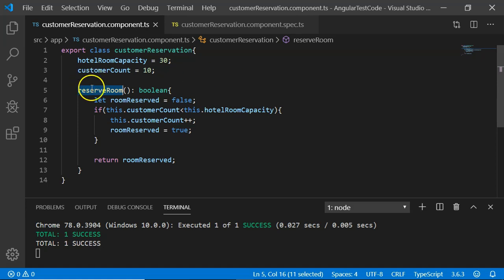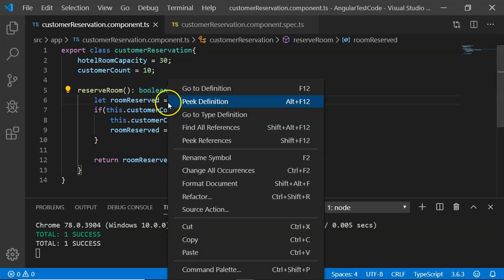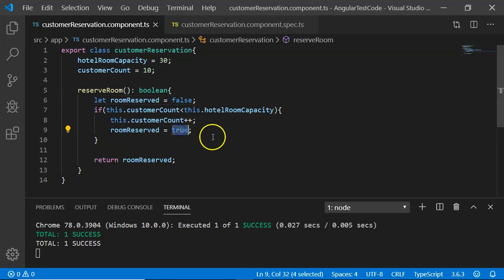Here I have written a method reserveRoom, which is going to return a boolean. If the room is reserved, it will return a positive, that is the true value, and if the room is not reserved, it will return a false value. Now let's go and see the spec file.